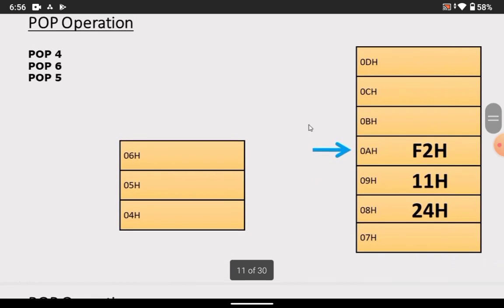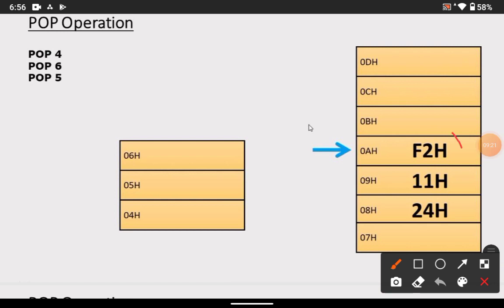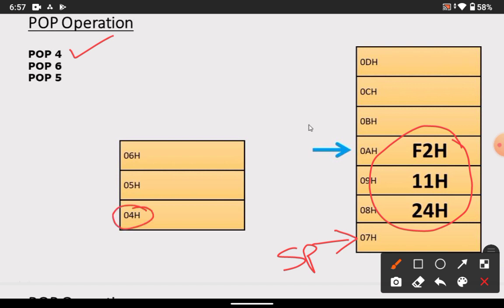Now we'll see the pop operation. What happens if we use a pop instruction? Assume these are the values previously present in the stack. This is the initial stack pointer position and these are all the data present in the stack. If I pop 4, what will happen? Pop 4 is nothing but the 04 location. It works on last in first out. The F2H will come to the address location 04H when I execute pop 4.